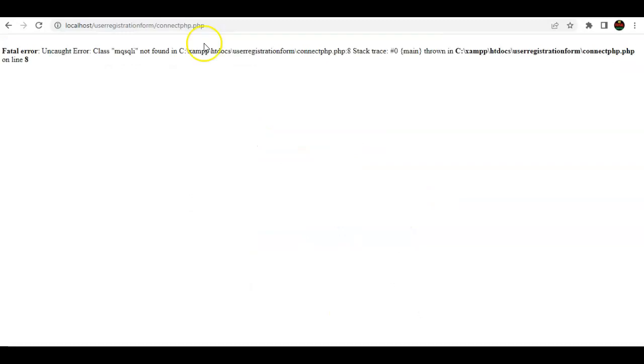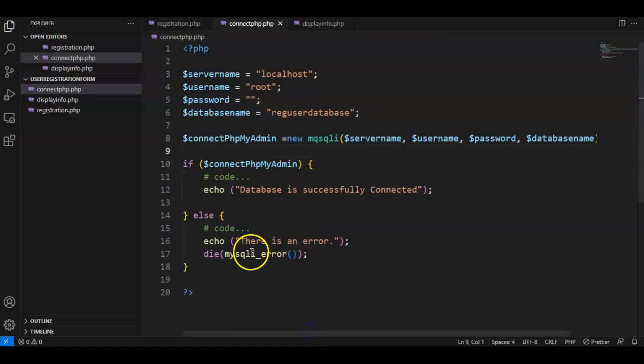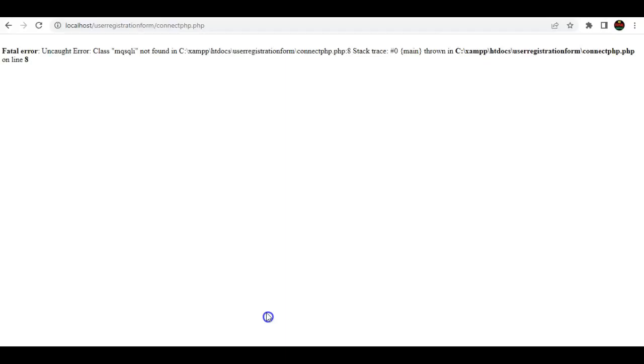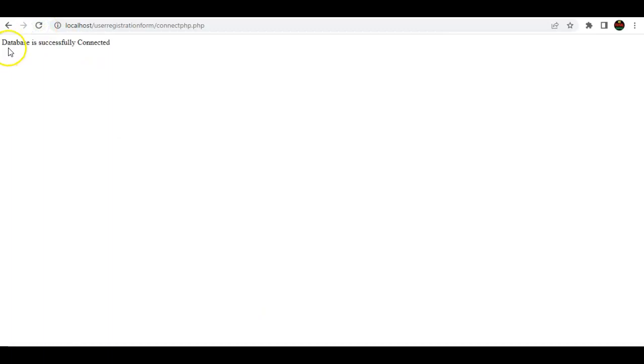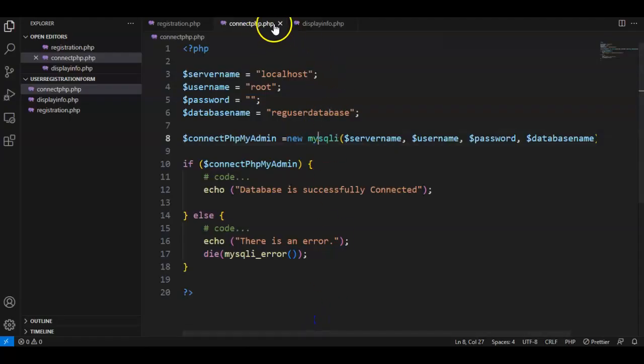So let's check it. Okay, there is some error. Let's find out what the error is. I think there is an error in MySQL. Let me check. Yes, that's the error. So I have found the error. This is where I made it wrong. It should be MySQL. Let me check again. Let me refresh the page. See, now it is connected to the database successfully. So the database is successfully connected. Now we have done our part.